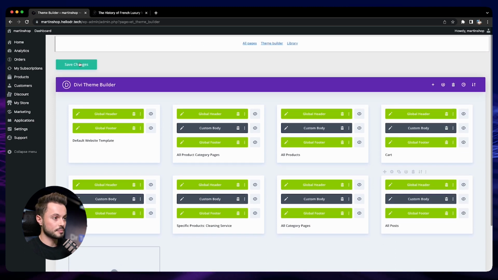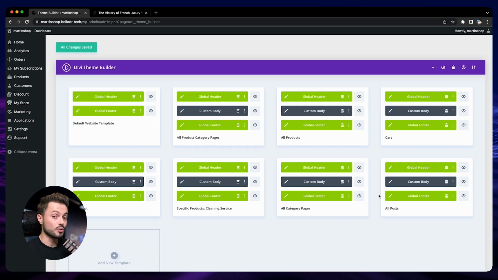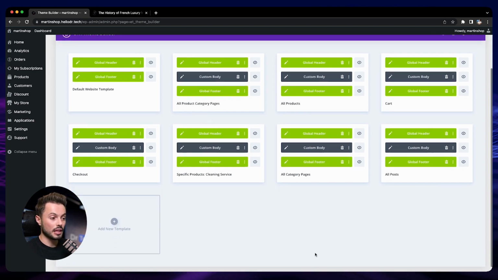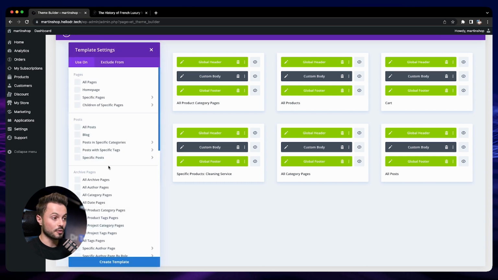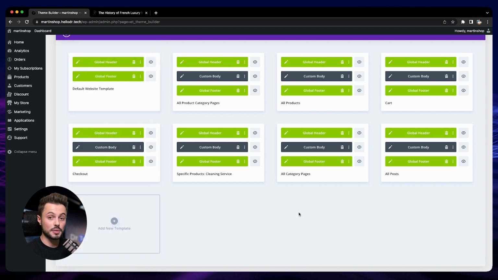I will save this. For you, if you don't want to do exactly like me and you want to create a new design for your blog post, then what you can do is just create a new template, build new templates, and assign it to all posts. And then you can do the exact same thing as we will do right now, but starting from scratch with a new design. Now we are going to customize the body of our blog article.